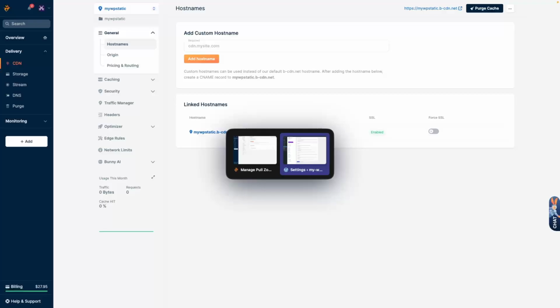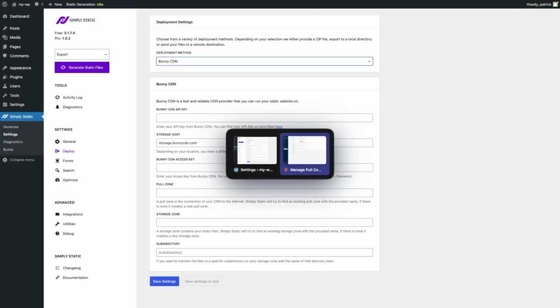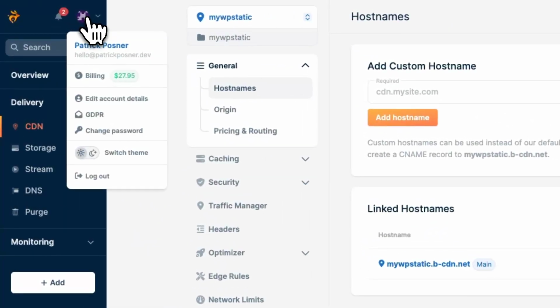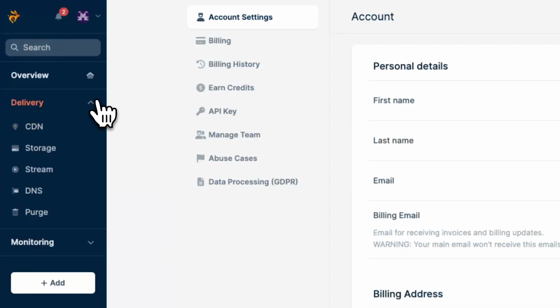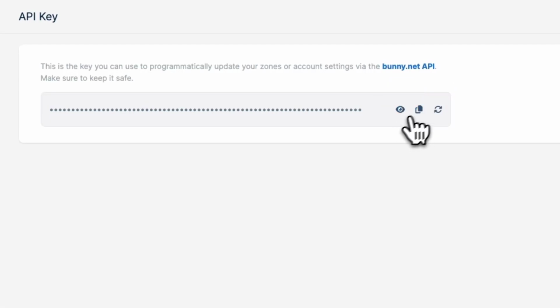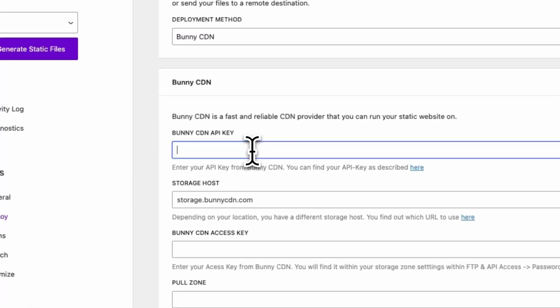Switch back to the settings. First up, we need our Bunny CDN API key. In your Bunny CDN dashboard, click on your account, edit account details. Click on API key, and you can copy your API key. Switch back to the Simply Static settings and add the API key.